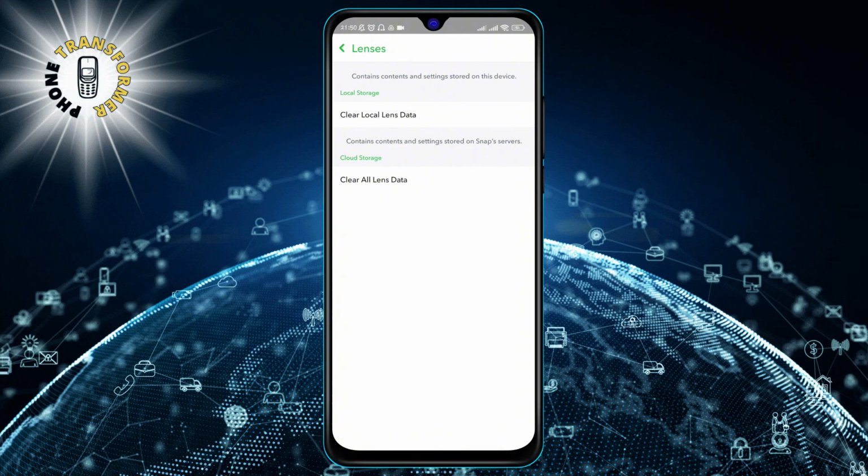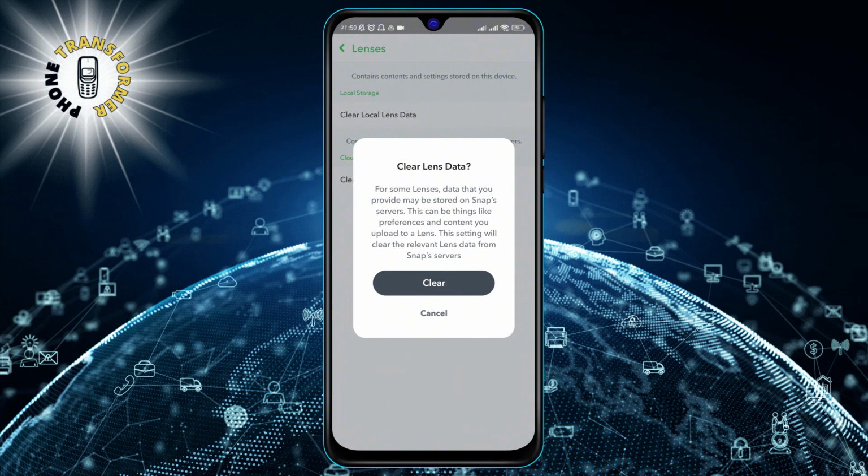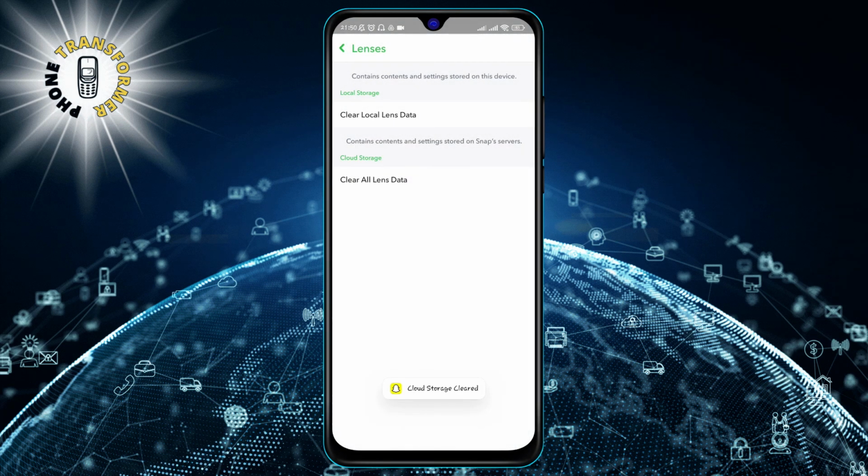Step 5. Tap on the option that says Clear all lens data. This will delete all the data that Snapchat has stored on your phone related to lenses, such as cache, downloads, and preferences. This will free up some space on your phone and also reset the lenses to their default settings.